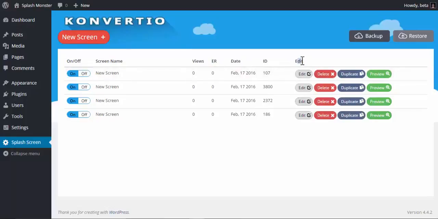Then we have the editing options. This lets you edit the splash screen, delete, duplicate, and preview. We have one more called embed, but that's available in the pro version. Embed lets you embed your splash screen on any website you want.